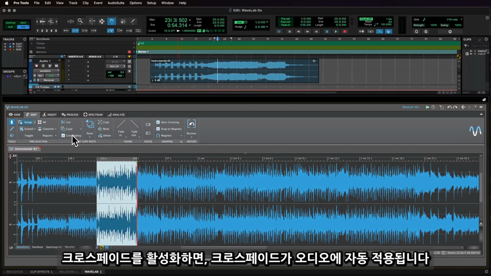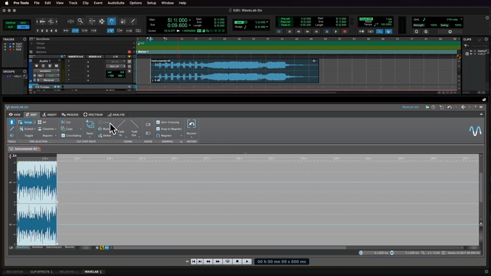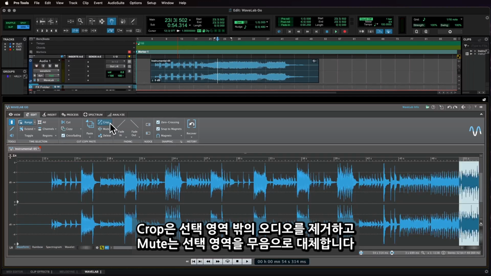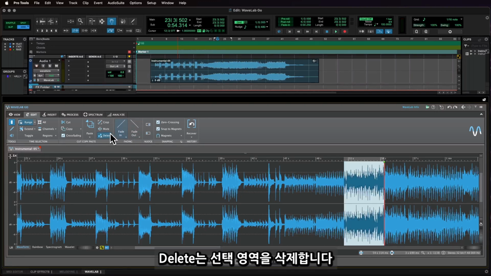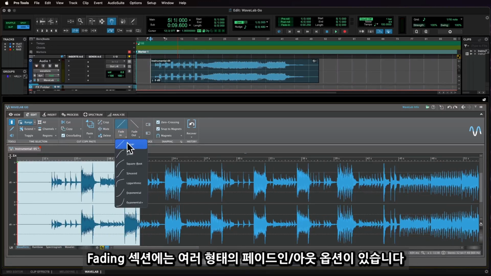When crossfading is enabled, automatic crossfades get applied when editing the audio file. Crop removes the audio found outside the selection. Mute replaces the audio selection with silence. And Delete deletes the audio selection. In the Fade In section, we have Fade In and Fade Out with different shapes available.